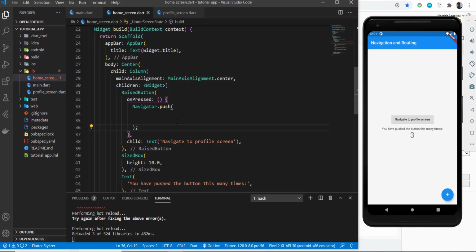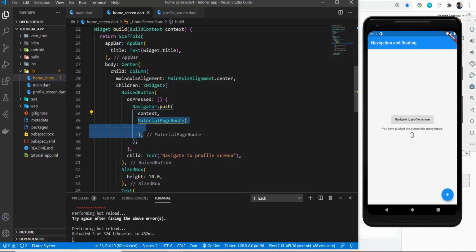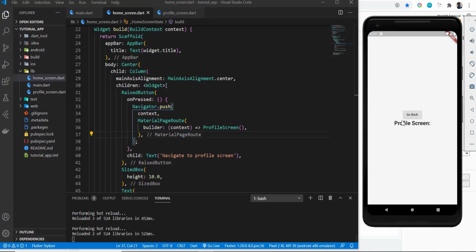I have to push a new page on it. It will take the first parameter as context and then the MaterialPageRoute. MaterialPageRoute gives us a nice animation when transitioning between the two pages, and it makes your life much easier. MaterialPageRoute takes in the builder, and again I have to pass in the context, and I just have to return the screen to which I'm going to navigate, and in this case that's the profile screen. I'm going to reload my app and now navigate to the profile screen.